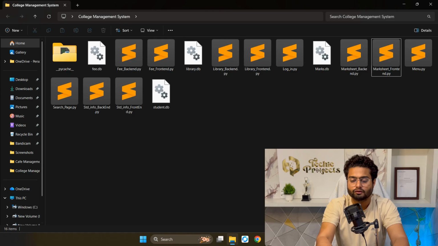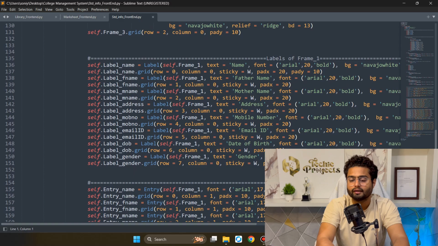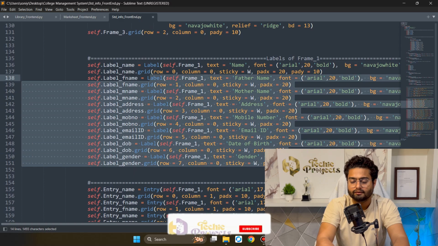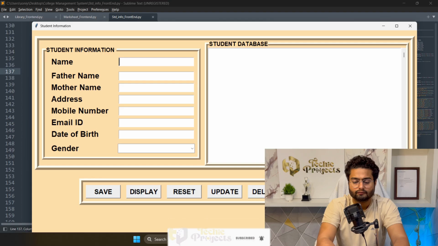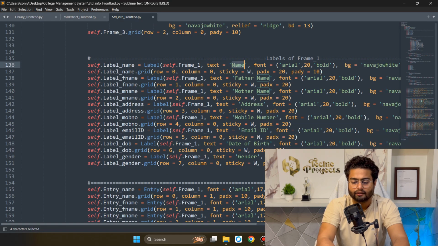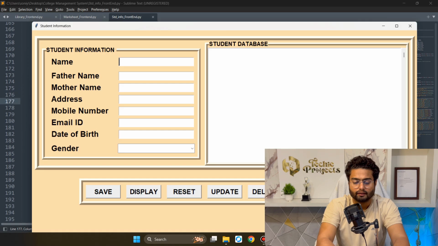So let's check out the code of that particular software. In the starting line, we are importing the libraries, same as well. And then we are going through the labels, like those are the labels which will be available in the software, like name, father name, mother name, address, and you can check it out. Okay, those are the labels, and those are the entry blocks for all those entries, and those are the buttons. And if you click on the save, then it will store data in database and fetch in the student database.